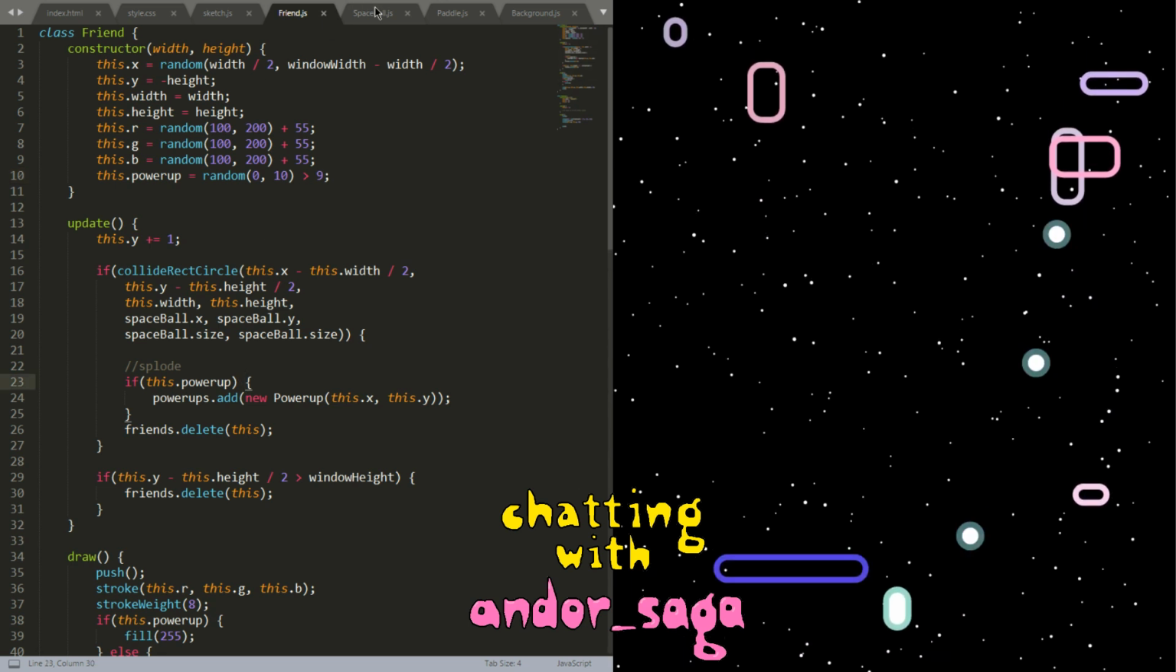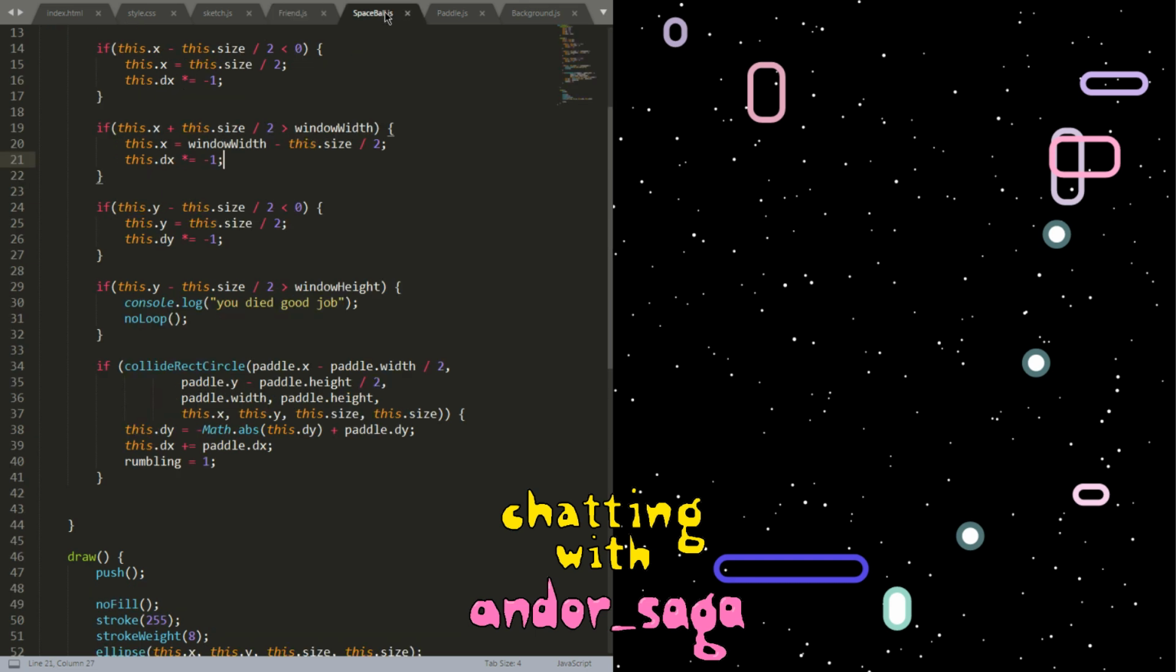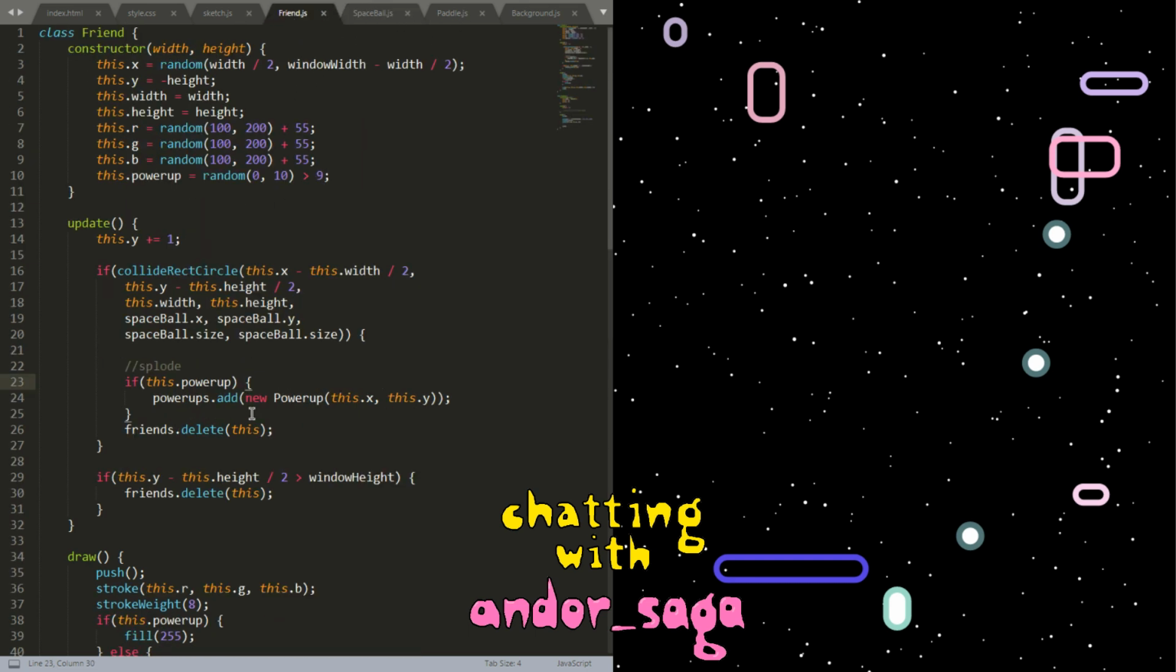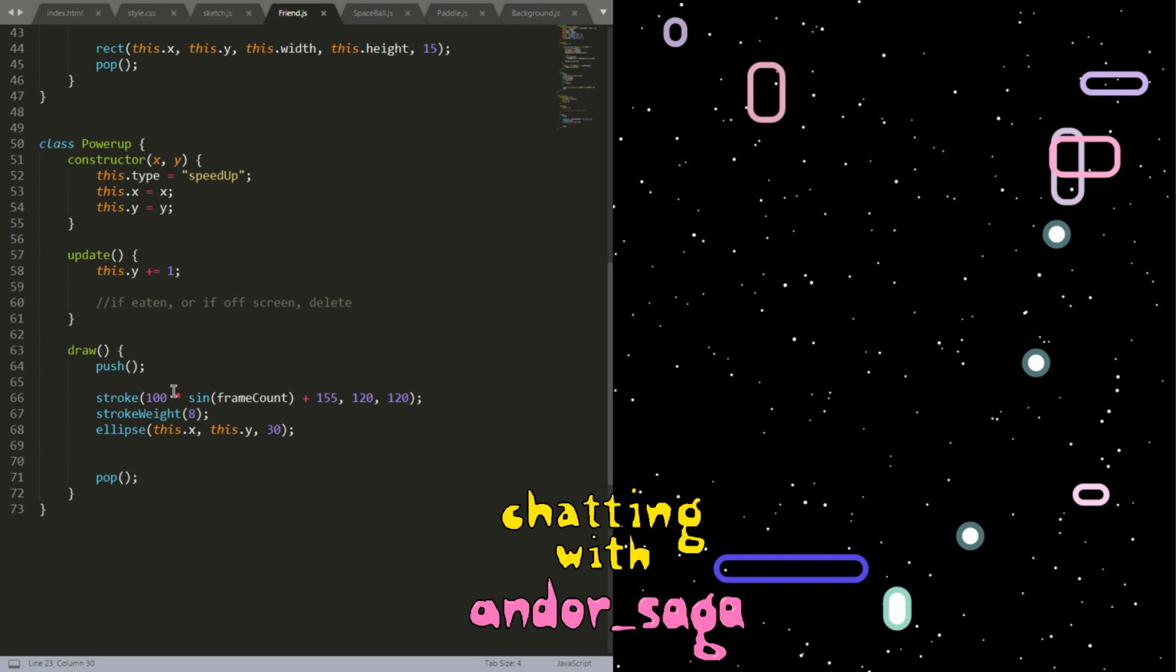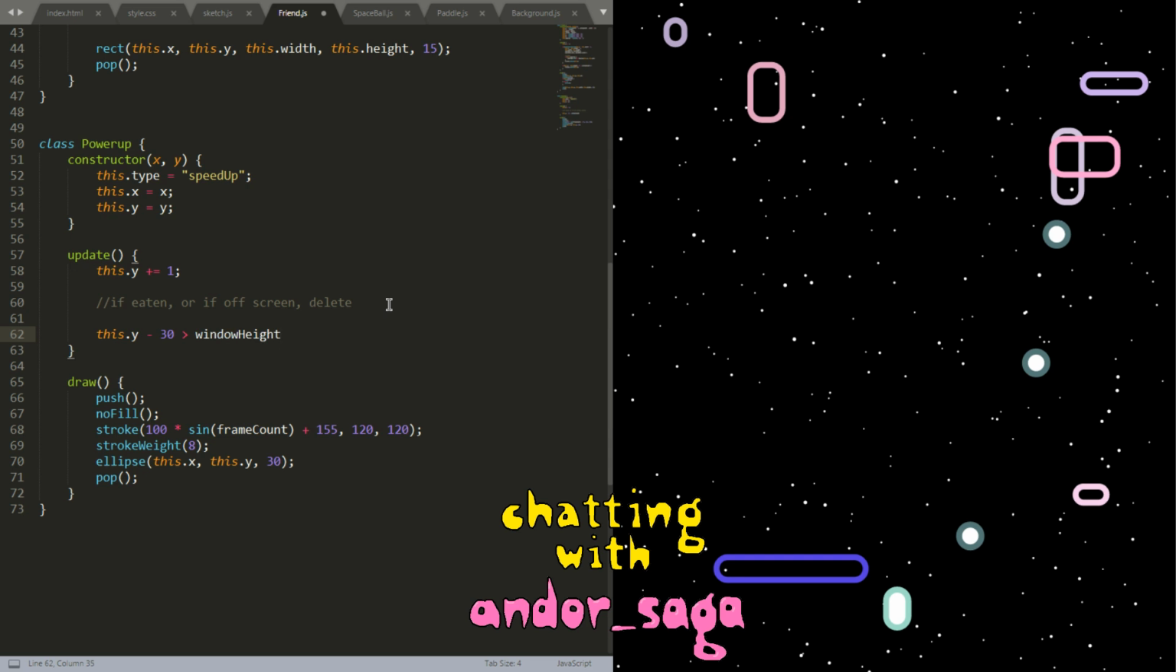Okay. So now we just need to collect the power-up, and one more thing actually. So where is our power-ups thing? No fill is what I want. No fill. Cool. So then, for each power-up, we'll say if eaten or if off-screen, delete. The off-screen is easy. this.y minus 30 or whatever it is. I'm just going to hard code it for now.